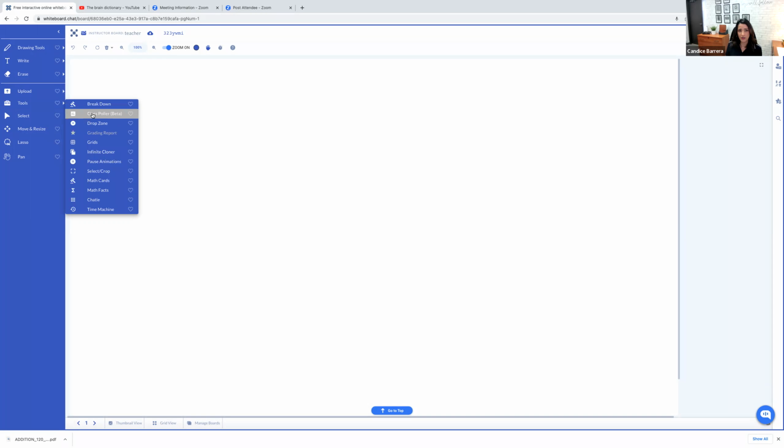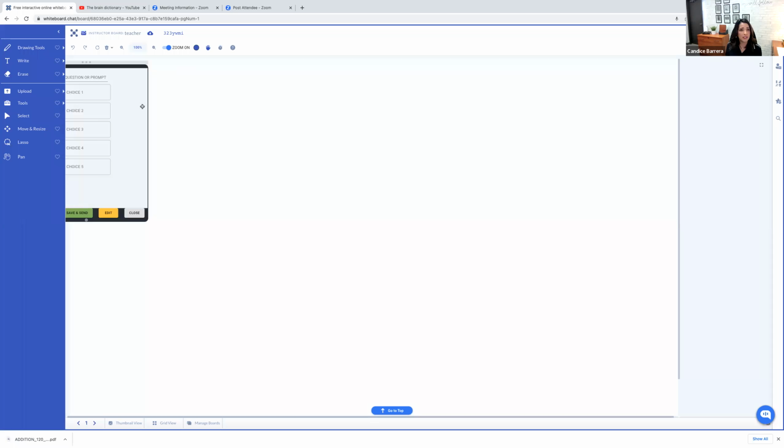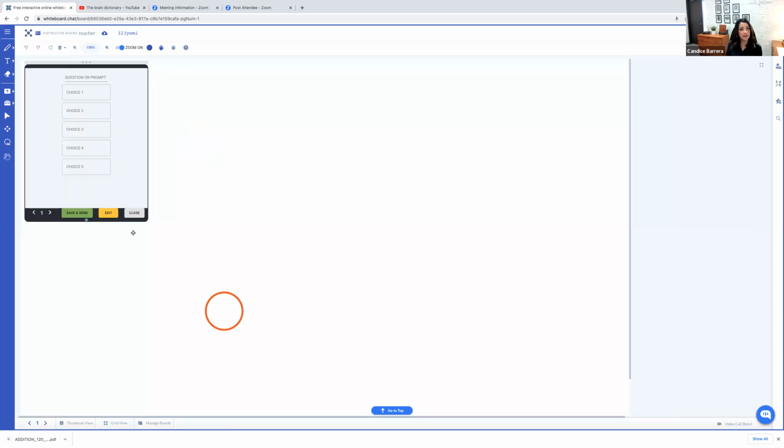So you can actually poll the class and give them different questions. You can see here. Well, I need to collapse that so you can see it. There you go. You can just type your question here and your choices and then save and send it to the students, and the students see it on their end of the board. Okay, so anything that you can think of, maybe you could use this as an attendance type thing in the morning. You know, give your kids a question like, how are you feeling today? Happy, sad, upset? Okay, so that could be a really neat way to kind of take attendance in the morning.